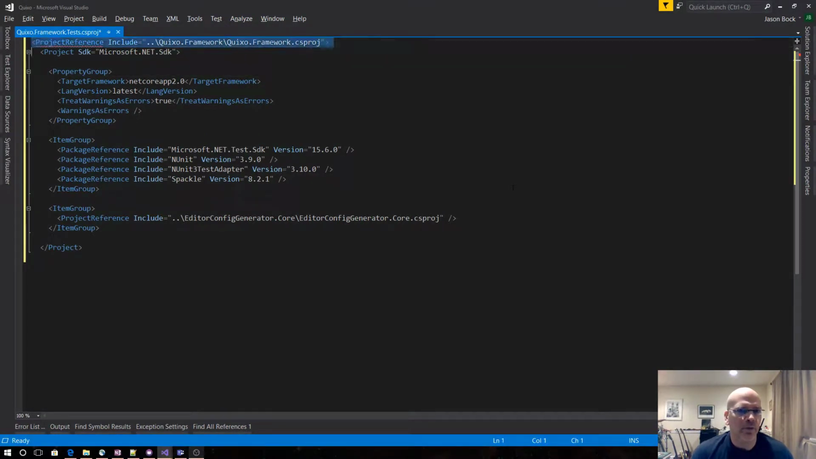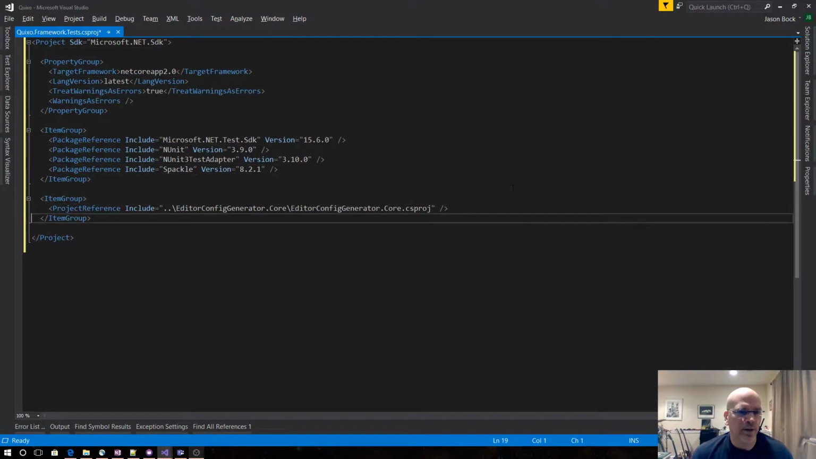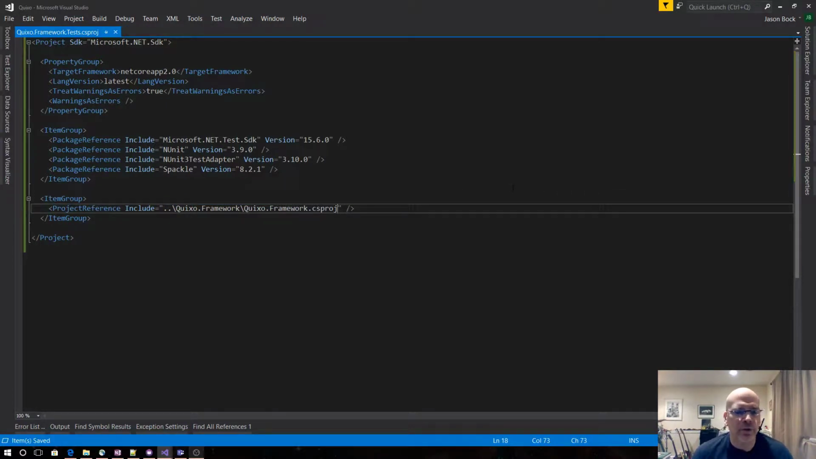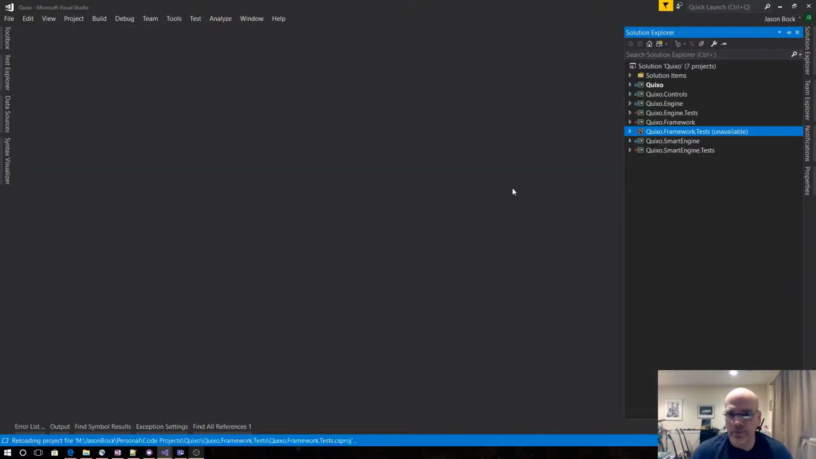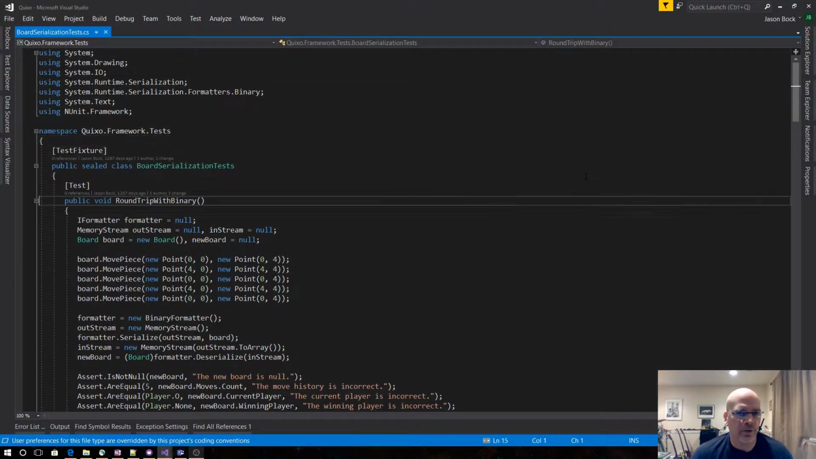And being able to open and edit this file, I don't think people sometimes realize just how awesome that is. All right, so they didn't need this. Okay, reload. And now let's just go through these things.